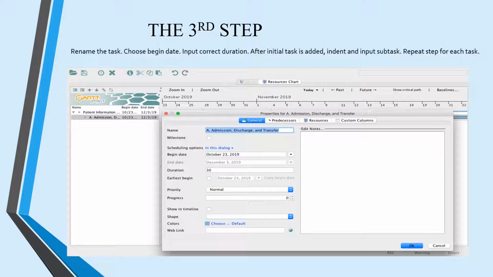You will do so by assigning a letter to the subtask, such as A, admission, discharge, and transfer. Input the correct duration as specified on the Blackboard assignment schedule. For training, you will identify the subtask as A1, admission, discharge, and transfer training. Input the duration time of training if applicable. Remember, the begin date will change after configuration in the following steps. Repeat this step for each high-level task and subtask.